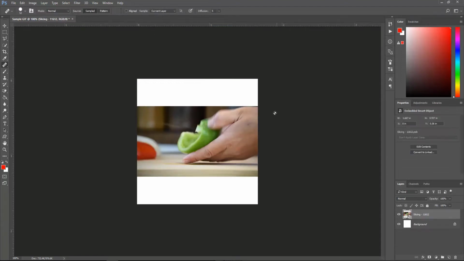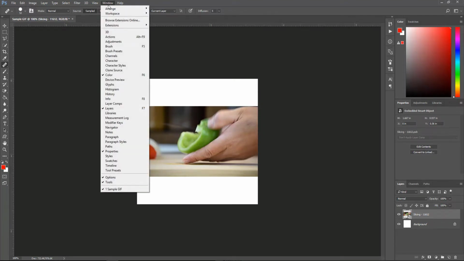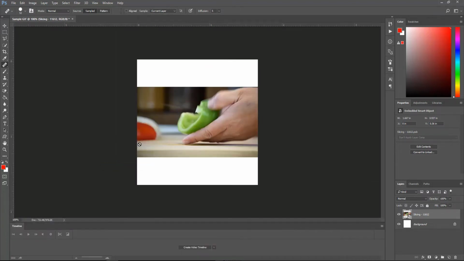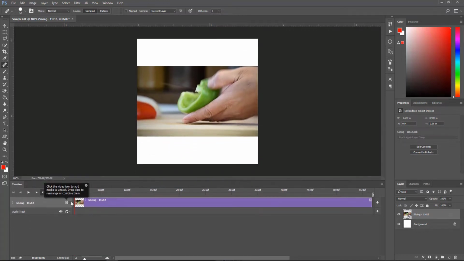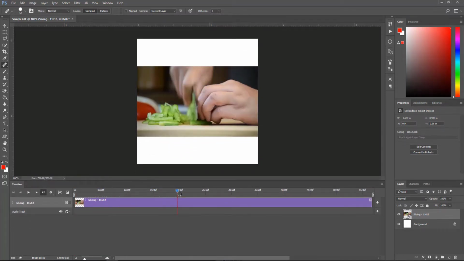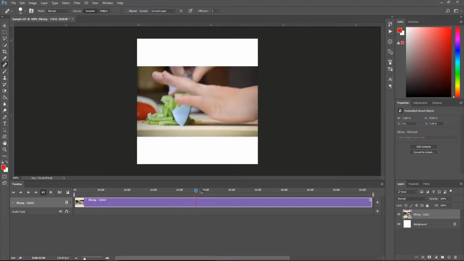Now to play this video, I make a timeline window visible. To do this, simply hit Window and check Timeline. And select Create Video Timeline. And here it is. Look, our video is playing right here.